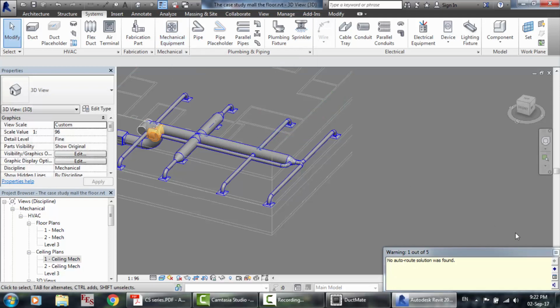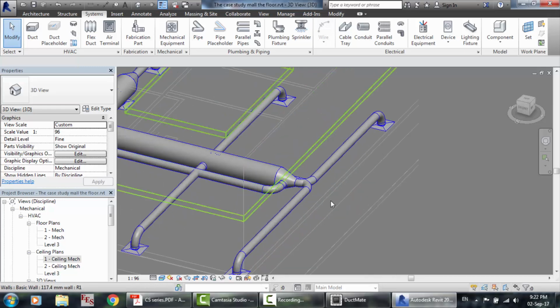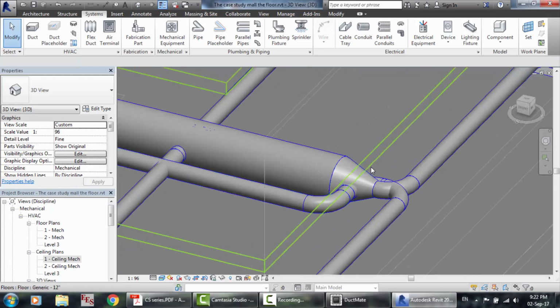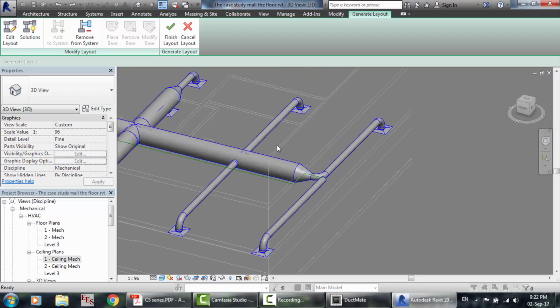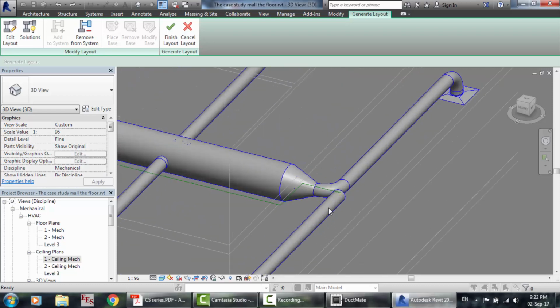We'll find also this problem. Notice that there is another solution. So this is the new solution. Control Z and go here, cancel.